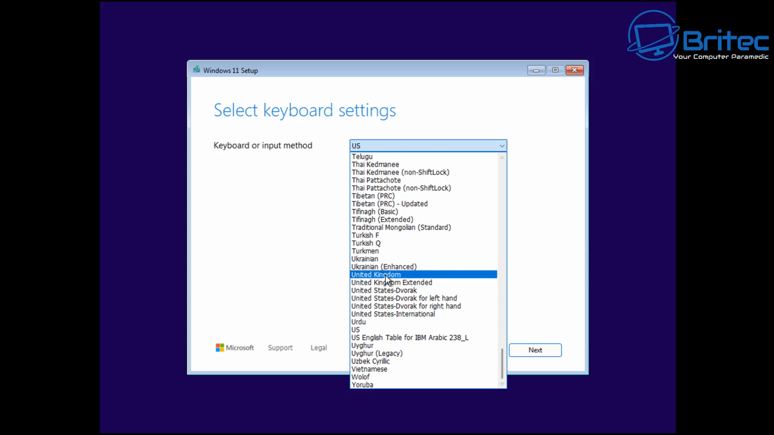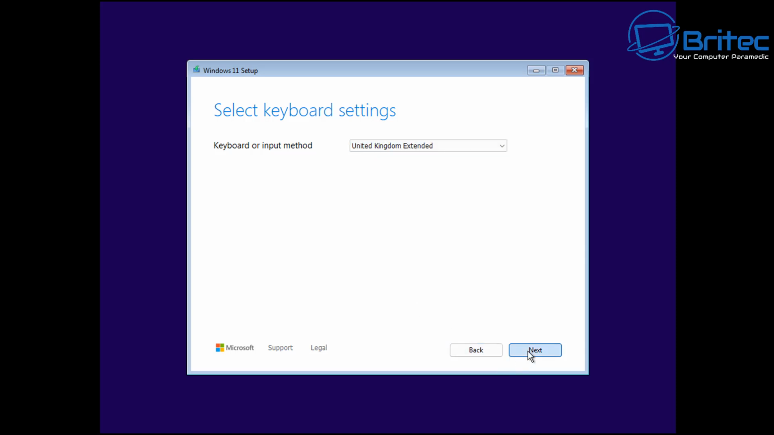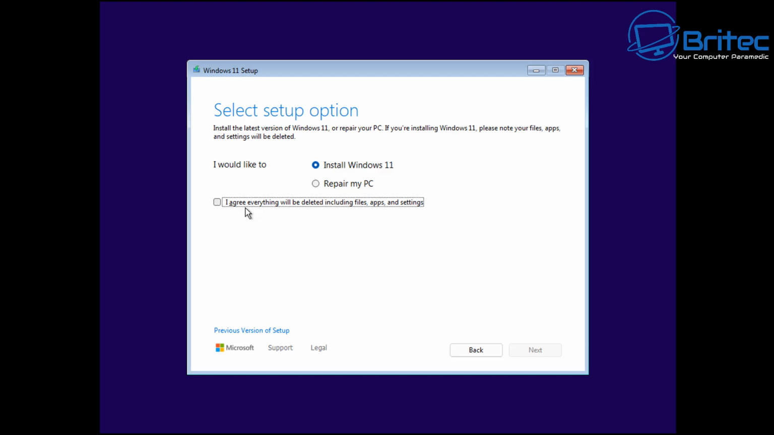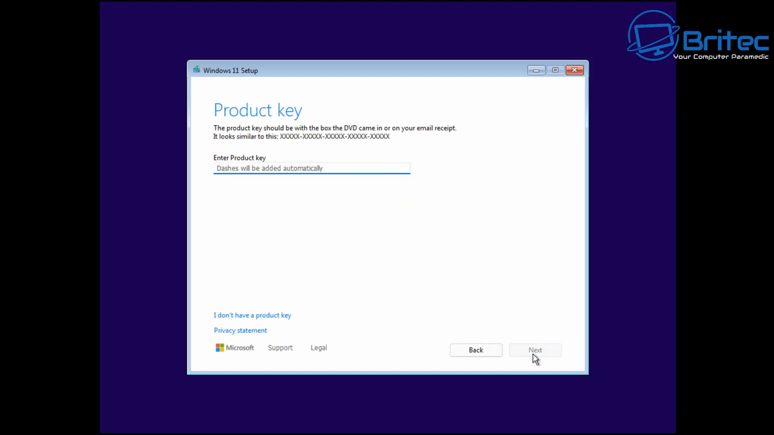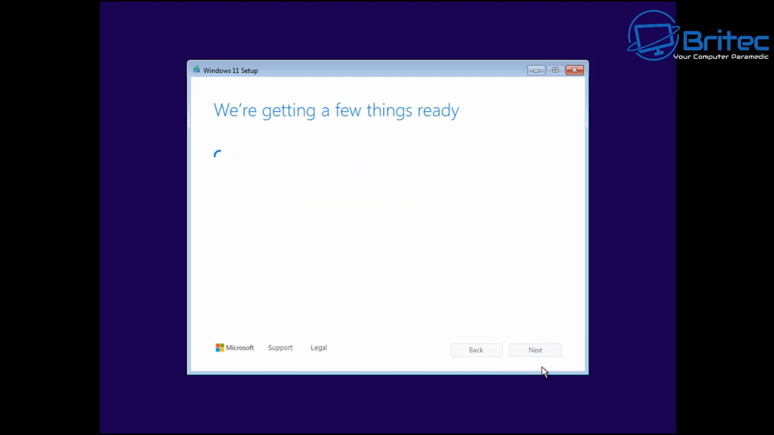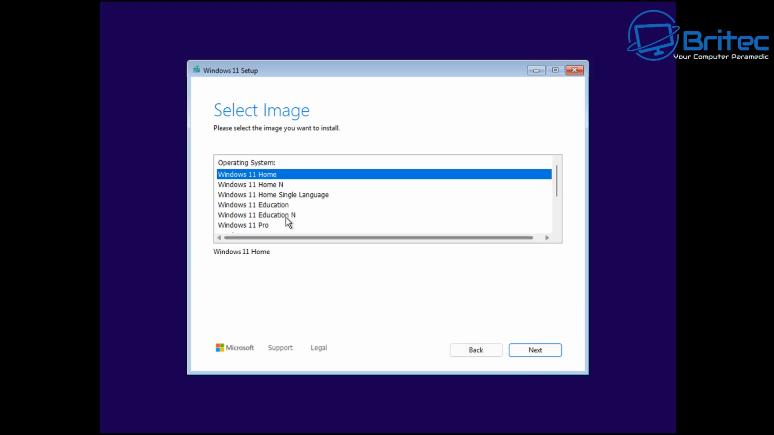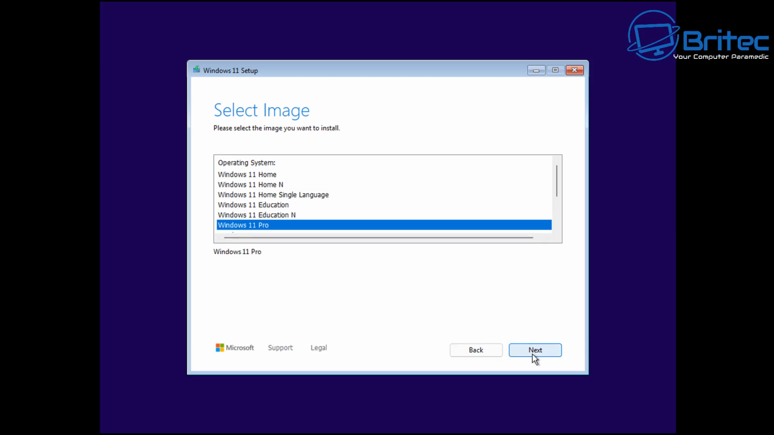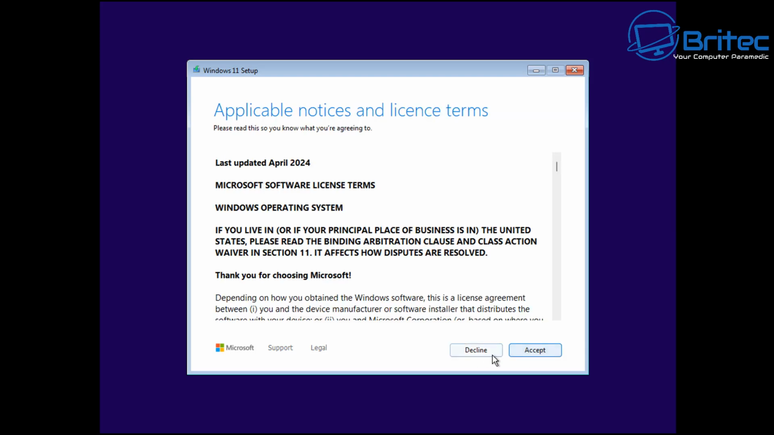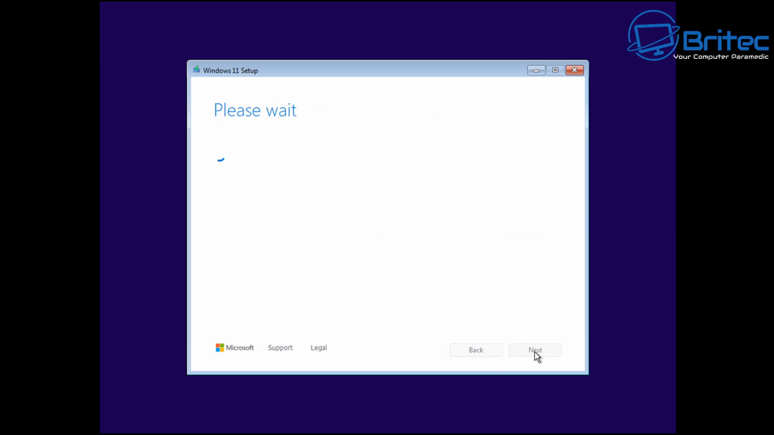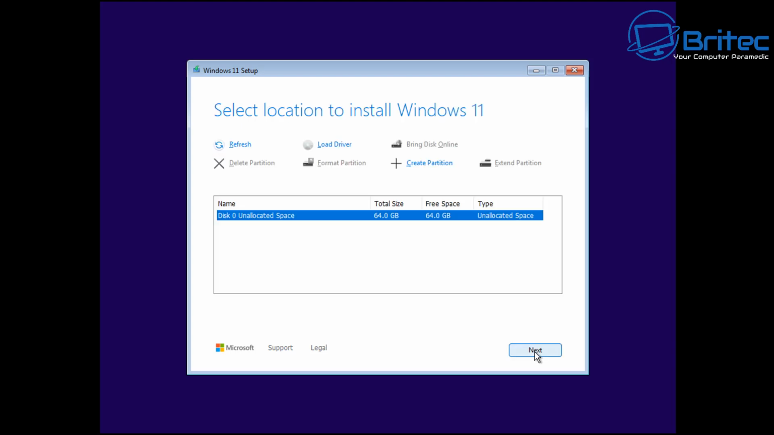So next we're going to go UK, United Kingdom, extended, go next, and we're going to go ahead, agree to the terms and install Windows. I don't have a key. That's fine because we've probably already got an activation for this system. Choose your operating system right here. Windows 11 Pro on this system, accept their terms. And this is where we're going to get to searching for disks.